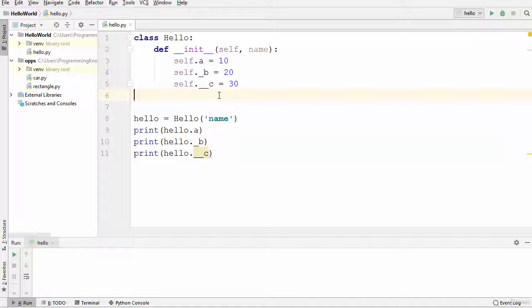So a private member variable is private to the class. That means you can use this private member variable inside the class, but as soon as you try to access it outside the class, it will give you an error. So you cannot access a private member variable outside a class. And the example we have already seen.